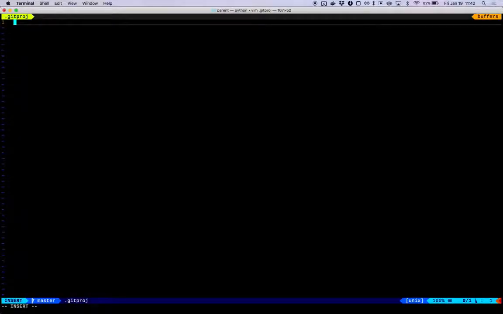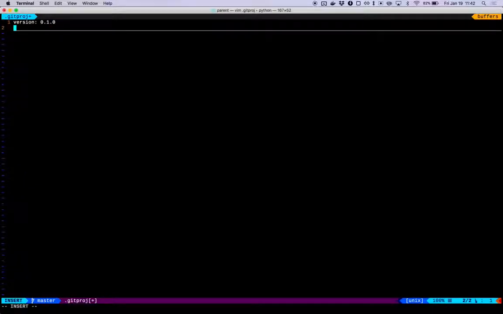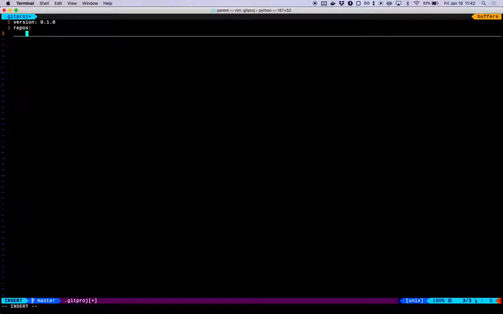The first thing in your .gitproj is the version of Git project you are using. The most recent version as of the 19th of January 2018 is version 0.1.0. The second thing that should go in your .gitproj is a list of the dependent repos you want to use. Each of these has 3 space-separated entries. The first being the name of the repository.